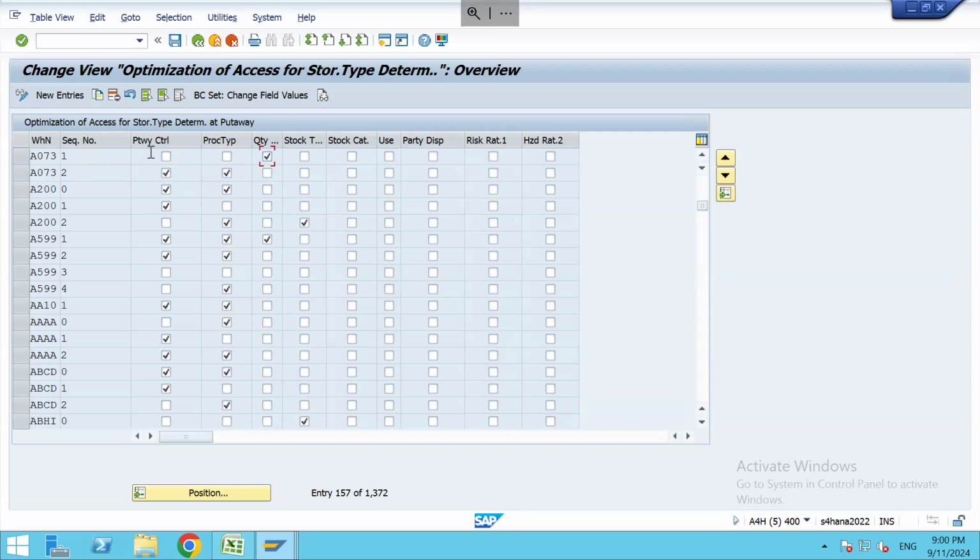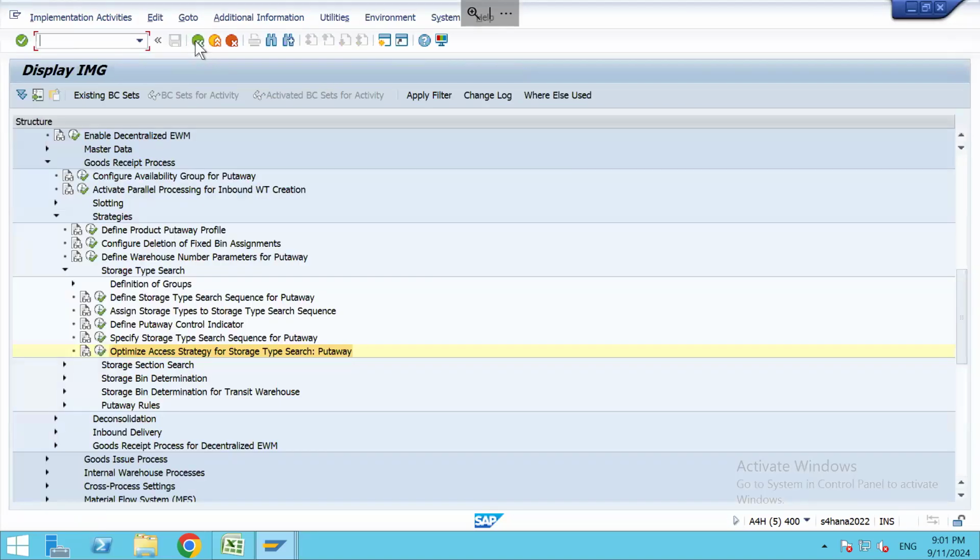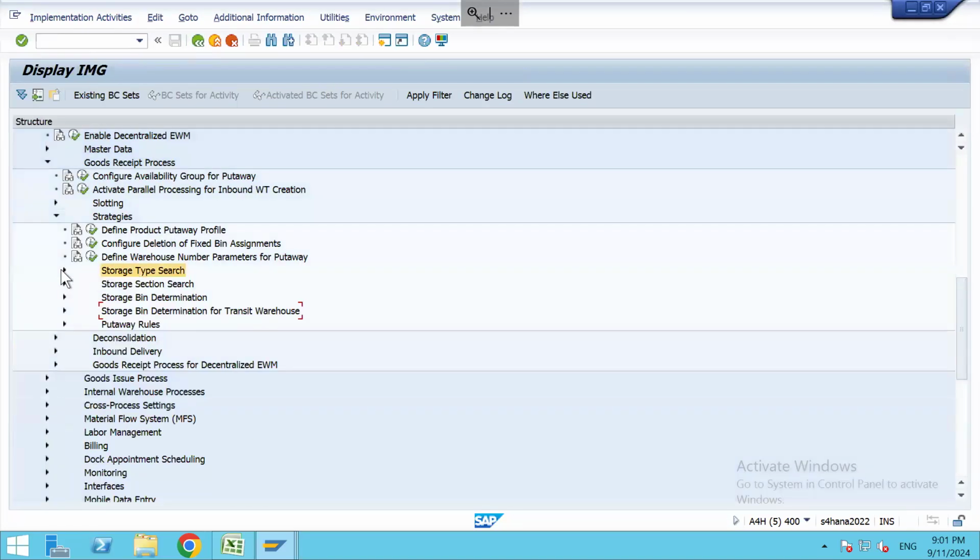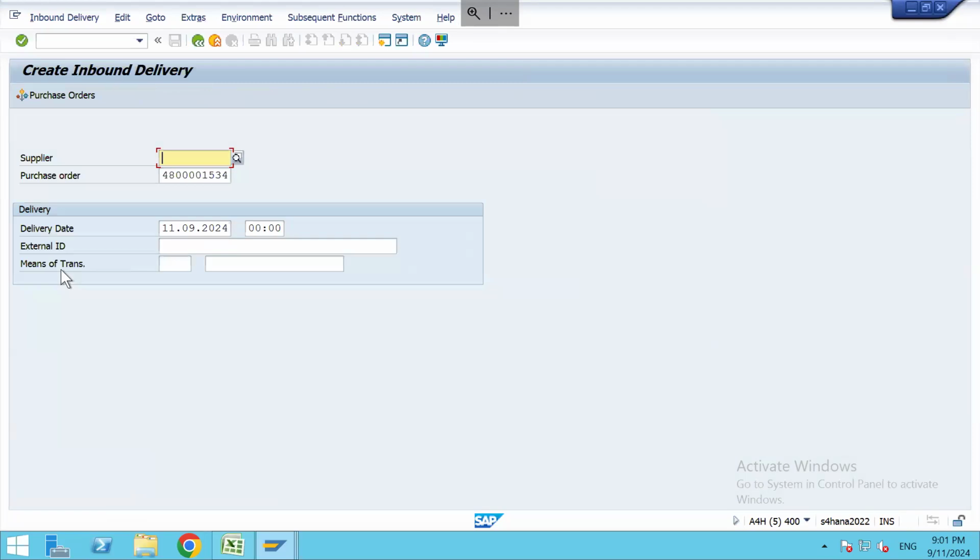Okay. Warehouse number, quantity classification is now in sequence 1. That means I'm telling the system, please read this access sequence first. And if nothing is found here, then read the second one. Read the combination with the second one. Okay. Now, so this is what I need to do. Now, let me test the scenario.